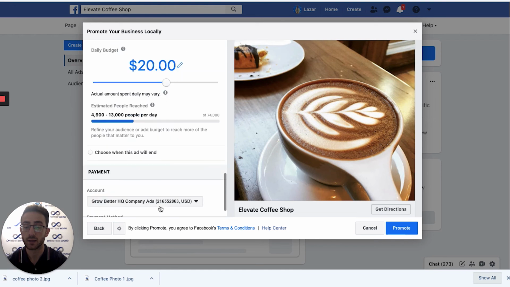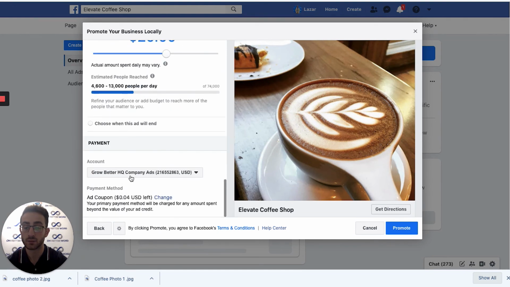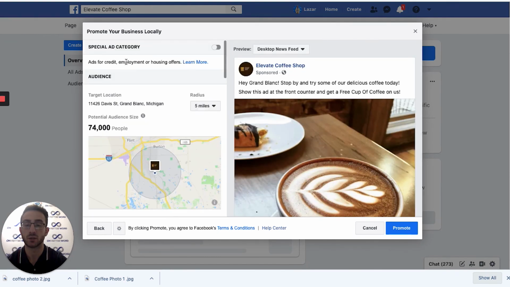So it's going to ask you what kind of ad account you want to use. If you don't have an ad account, it's going to ask you to create one and insert your payment method. And once you're done with that, you hit promote, and your ad is going to go into review. More than likely, it's going to get approved, if you don't have massive amounts of text, if you're not in the special ads category and you didn't say so. But once that's promoted, you'll be able to run your campaign.